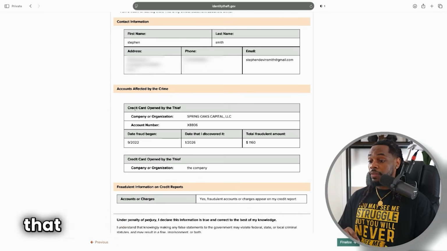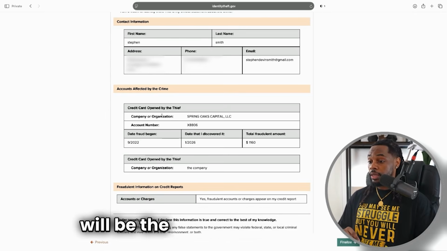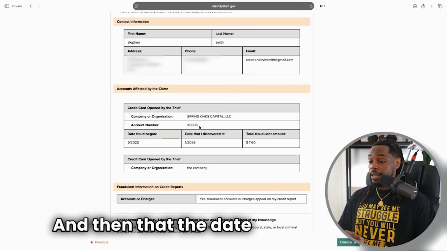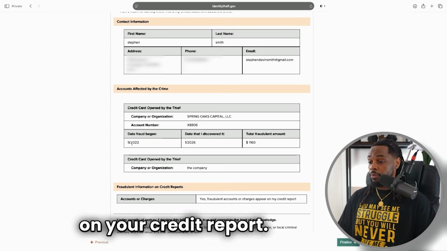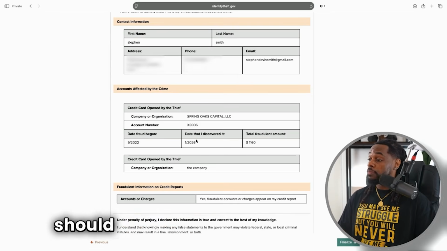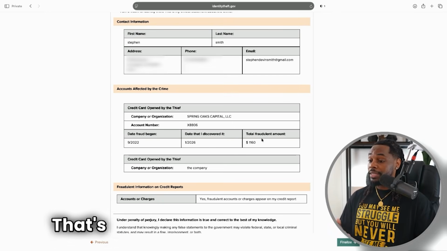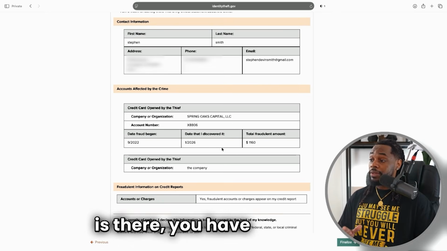Now, you want to make sure that the company or organization will be the collection. You want to make sure the account number is exactly as you see it on your credit report, and that the date that you see matches what's on your credit report. And then the date of discovery should be whatever month and year you are currently in, with the actual amount that's the highest balance. All right. As long as all that information is there, you have done this correctly.